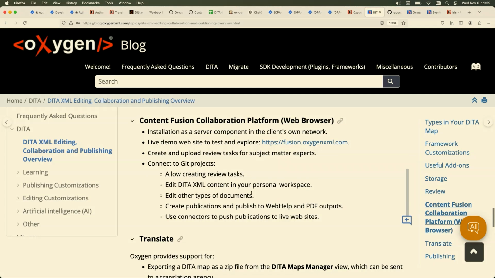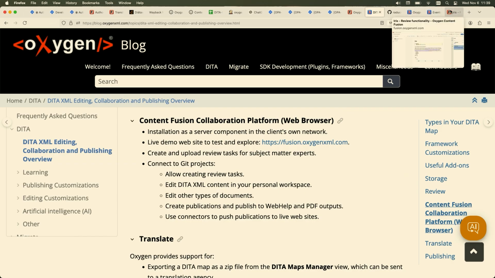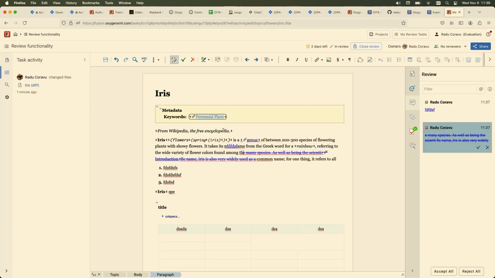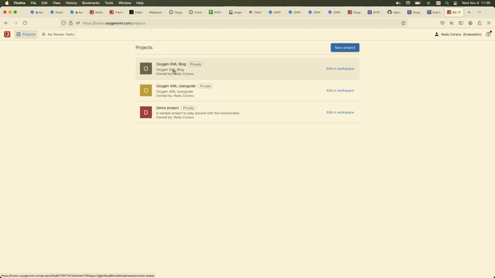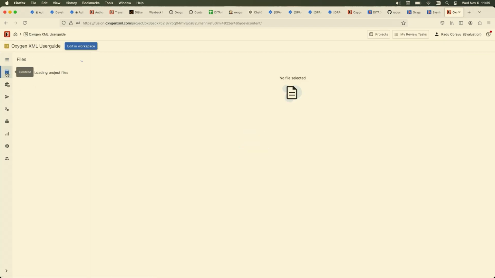Let's talk more about the Content Fusion collaboration platform. So Content Fusion allows people to review content in a web browser, but it also allows, recently we added support for projects. So you can go to Content Fusion and connect it to Git projects. And in my case, I connected to the Oxygen users manual. And I can see the content of my project directly in a web browser.